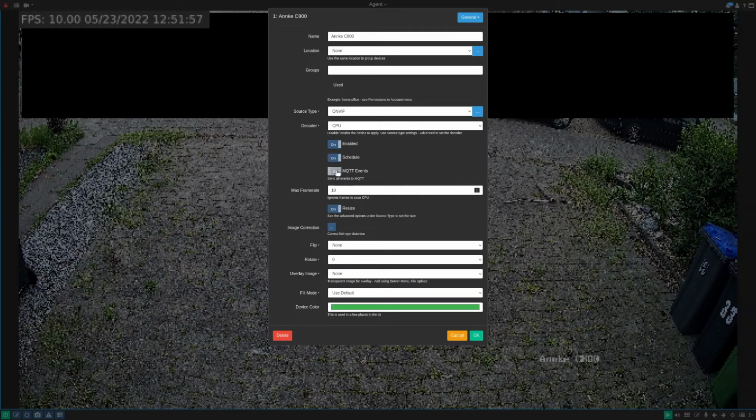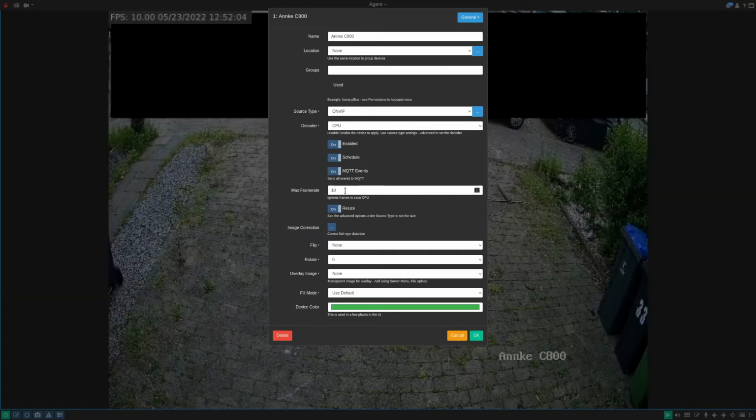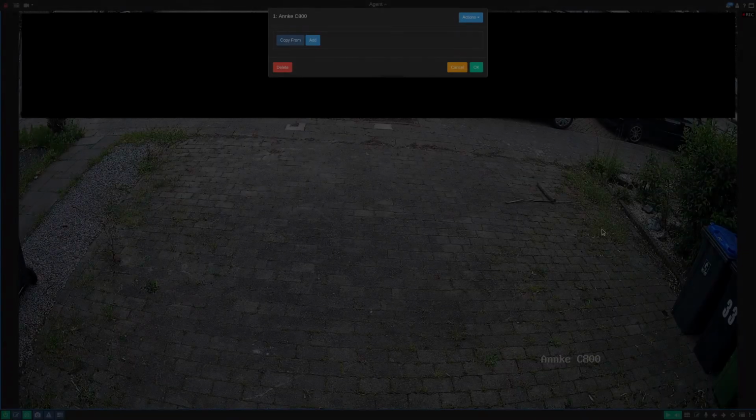Then enable MQTT events. Leave the frame rate. That's the frame rate it'll use on the live stream and not on the recording stream. If by any chance you have distorted video or your image quality is super bad, have a look if toggling the resize button does the job for you.